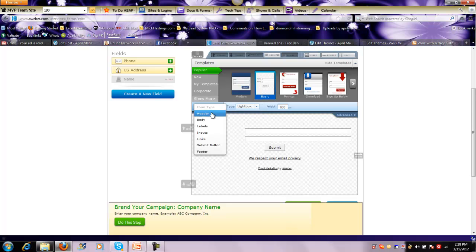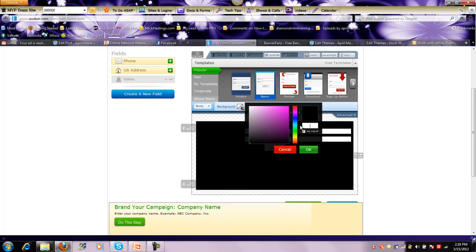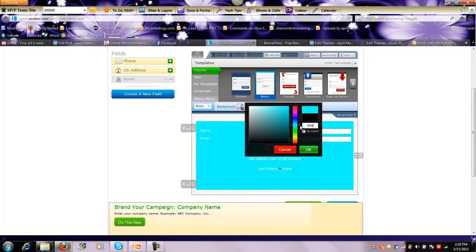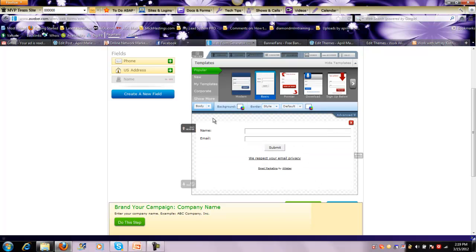Now form type, we're going to want to go over to the body. And if you don't do this, it will show up really funny. So you want to make sure you click on body. So use this drop down menu right here and change the background to white. And remember, white is 6 Fs. So 1, 2, 3, 4, 5, 6. Okay, so 6 Fs because that's our background. We want it to match. Okay, so now we've got the 6 Fs.